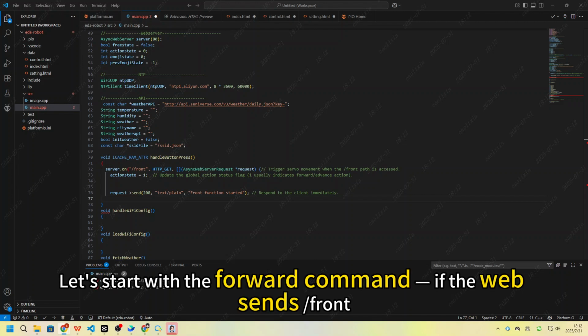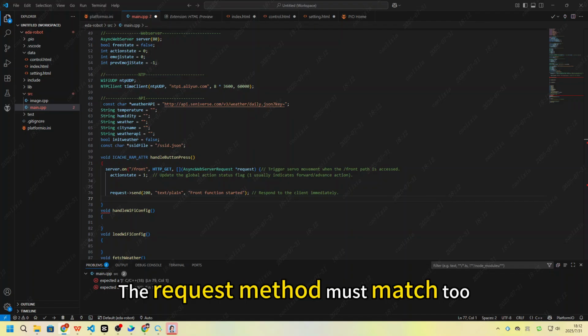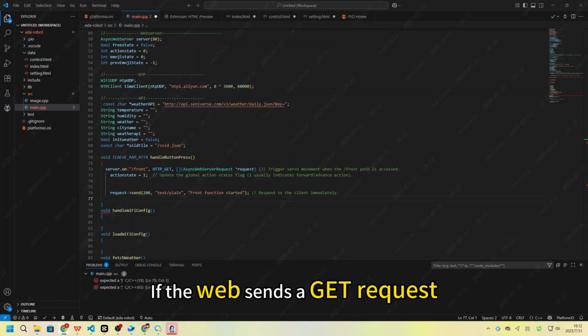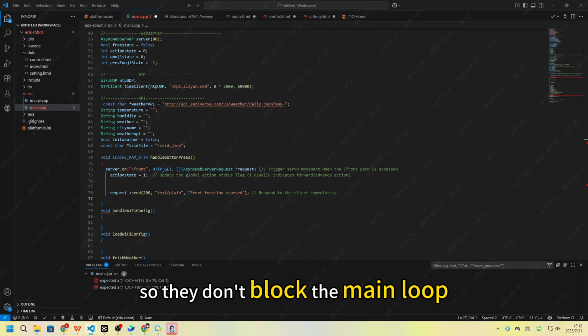Let's start with the forward command. If the web sends front, you listen for front. The request method must match too. If the web sends a GET request, you must listen for GET. If it's a POST, then it's a POST. These handlers should be async so they don't block the main loop.